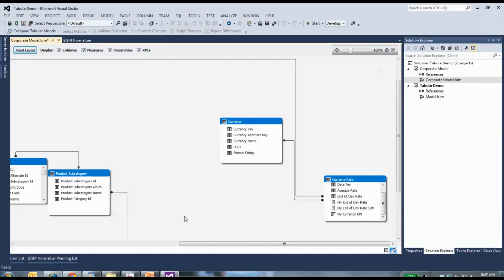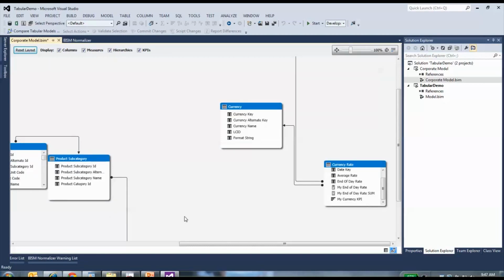In terms of my future plans for BISM Normalizer, I'd like to enhance it to allow saving the comparison to a file, after which the user can reopen that comparison and the selections will of course be persisted. Another use case for saving to a comparison file will be that we can run BISM Normalizer in command line mode, passing the comparison file as a parameter, and that will better support automated builds and deployments.